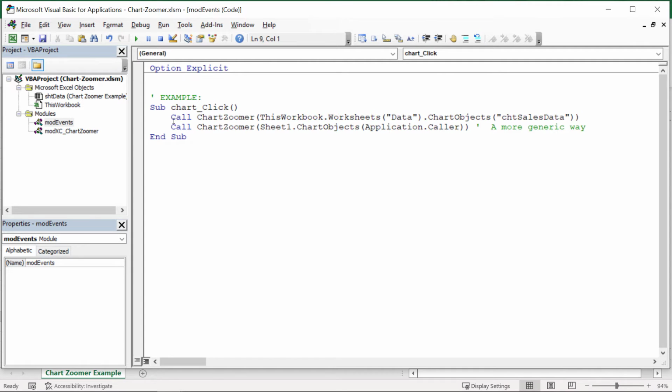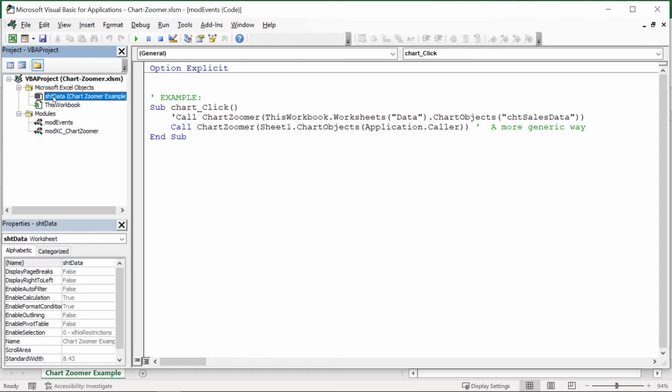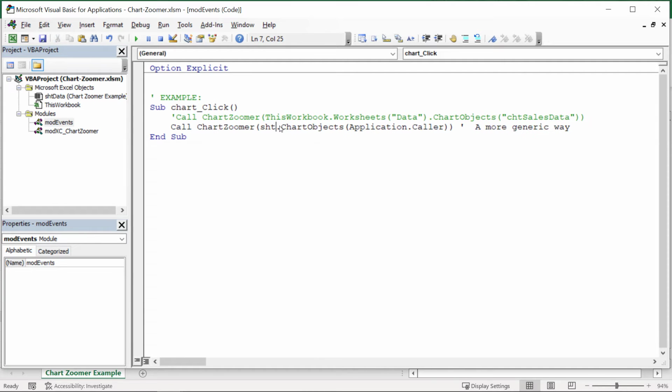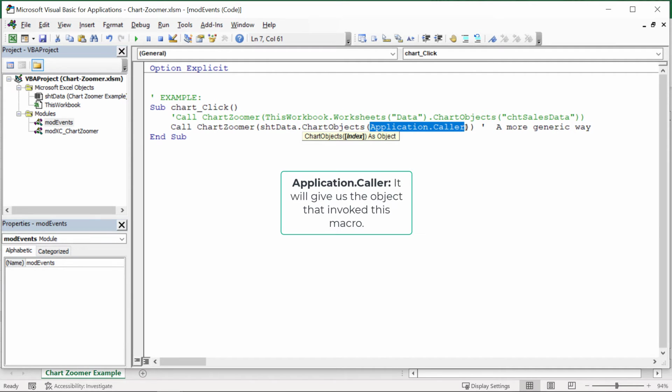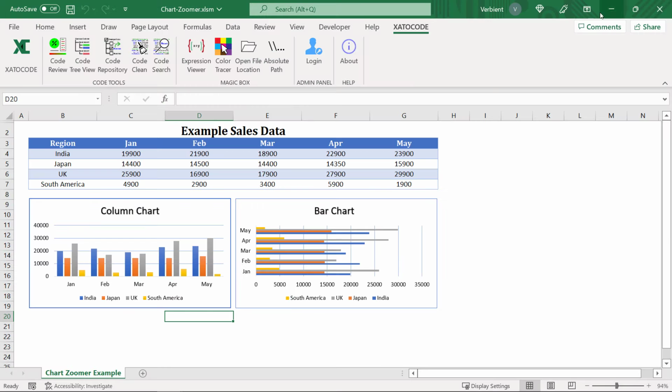Now there are two ways to call the chart zoomer. I will use the second way, which is more generic, and I have this SHT data, so I will replace it with SHT data and I will specify application.caller. Application.caller will give us access to the object that called this macro. And I will assign this as a macro.